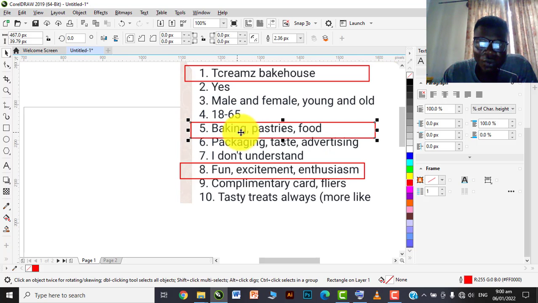Now, what stood out here is baking, or our baking and pastries. The food is just like, it's not really, she didn't place more importance on it. So baking and pastry, actually the same, because they use the same material for baking for pastries. You get then the fun, excitement, and enthusiasm. Now these are what I call intangible traits of the business.